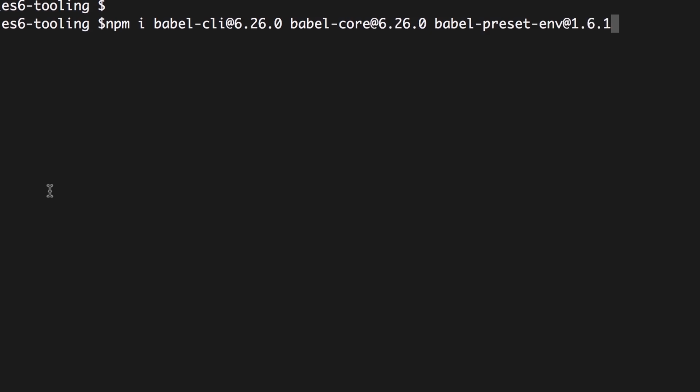Now let me quickly explain what each of these packages are. So Babel CLI is Babel's command line interface. It's the tool that we run from the command line, like npm. So we run it from the command line and give it the name of our JavaScript file, and then it will convert or compile that JavaScript code. The second package, babel-core, is basically the core of Babel, where all the logic for transpiling code is implemented.